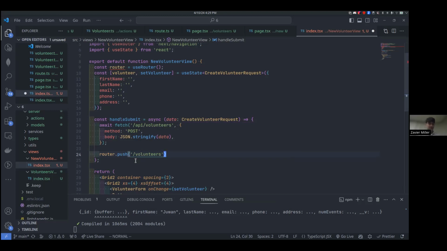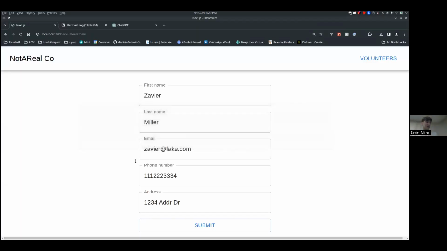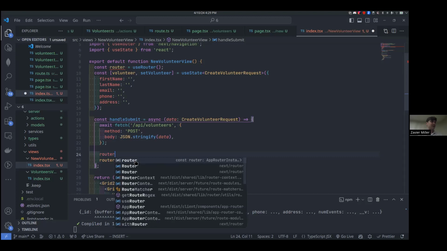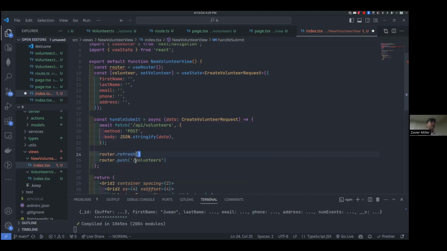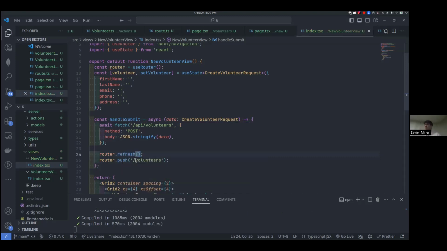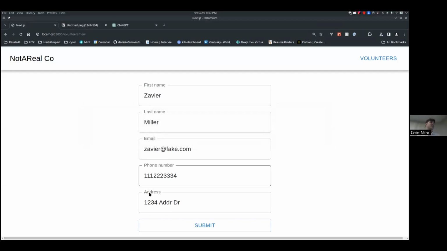And then I also need to add this one line right here called router.refresh. Don't worry about what that's doing. Just know anytime you push after you make some data, you'll need to call that. And then we can now go ahead and try this out again.